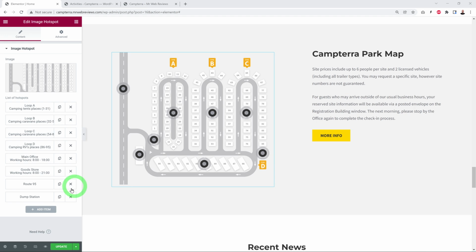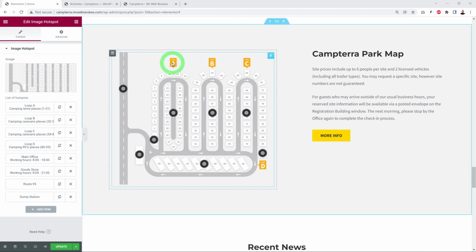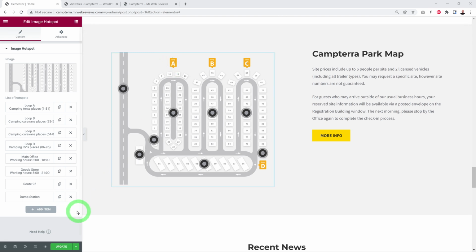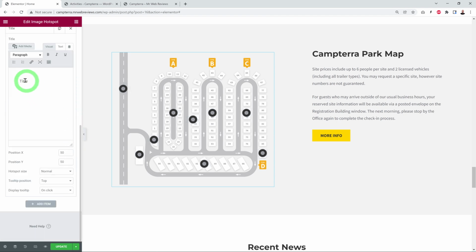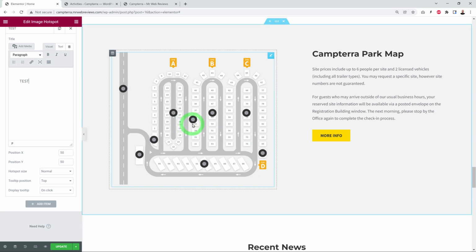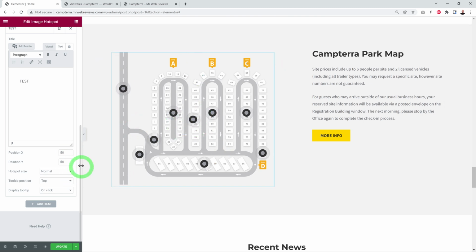Let me show you how you can add a new one. Let's say I wanted to add a marker here on the Loop A title, exactly there. What I can do is just click Add Item. Let's scroll down the page now. Let's put it here, let's say test, for instance. This one has been added right in the middle, so this is 50-50, 50x and 50y in position.